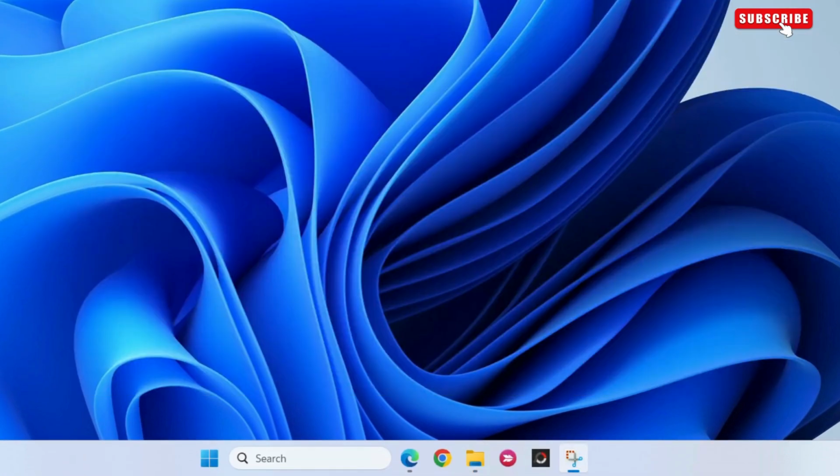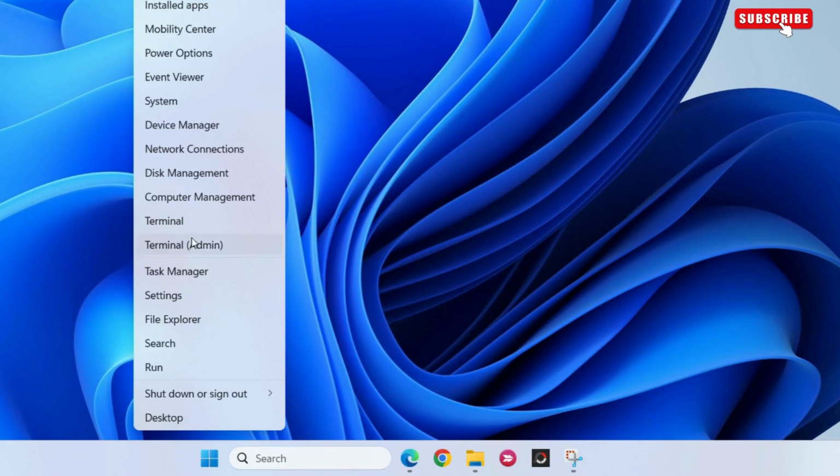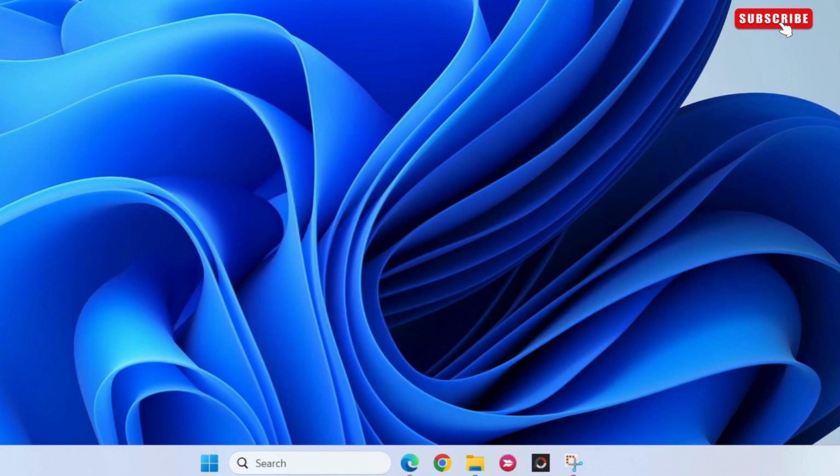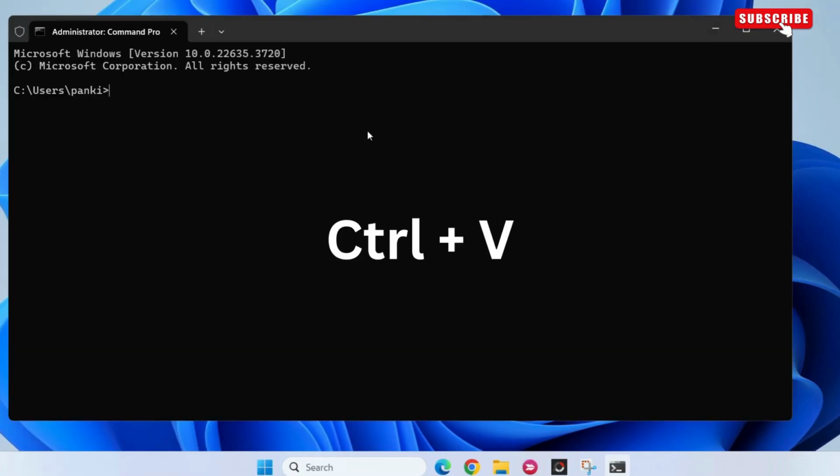If it does not, right-click on the Start icon again. This time, select Terminal Admin from the list. Now, copy these commands from the video description. Once copied, return to the terminal window. Here, press Ctrl+V to paste the command, and then hit Enter. Now, restart your PC and Windows Security should work as expected.